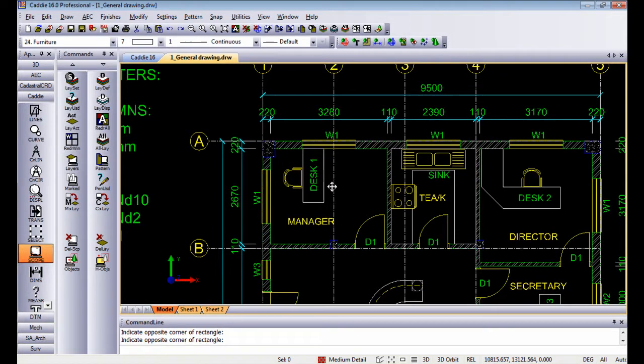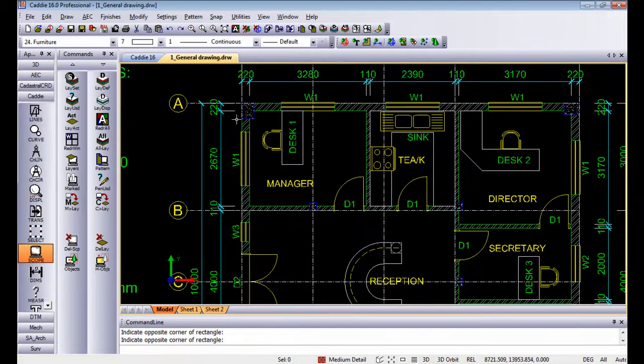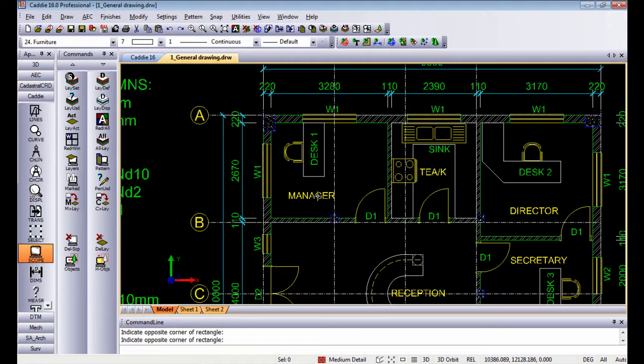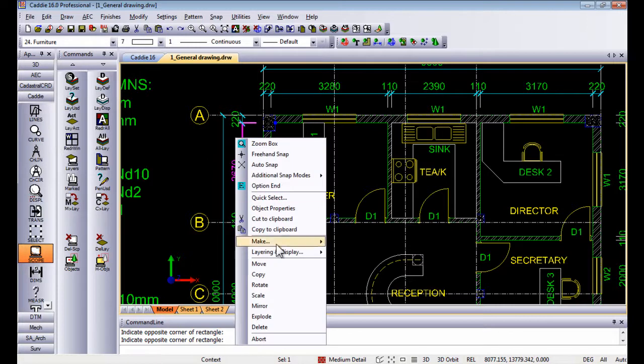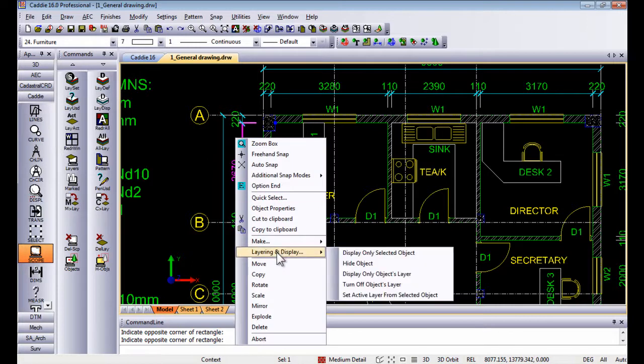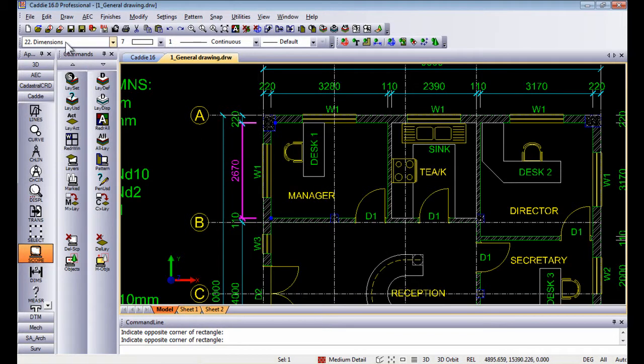As you can see from the top, my current active layer is furniture. Another enhancement that we've done on that is, let's say for instance I want my new active layer to be the dimension layer. You select one of the dimensions, right click context sensitive menu, layer and display, and set my active layer from the selected object, and you will see my active layer changed to dimensions.